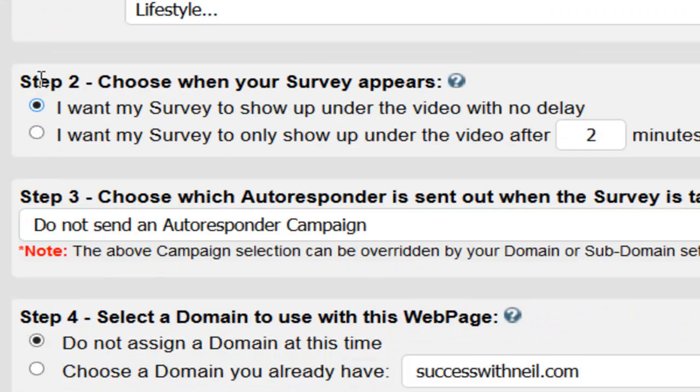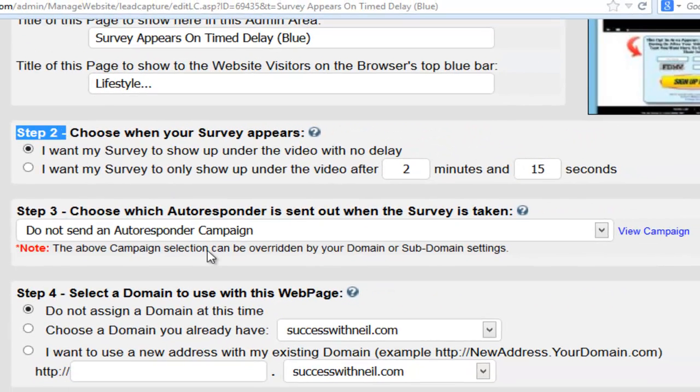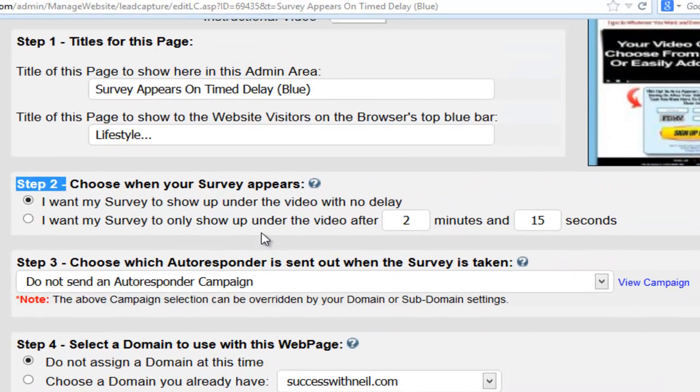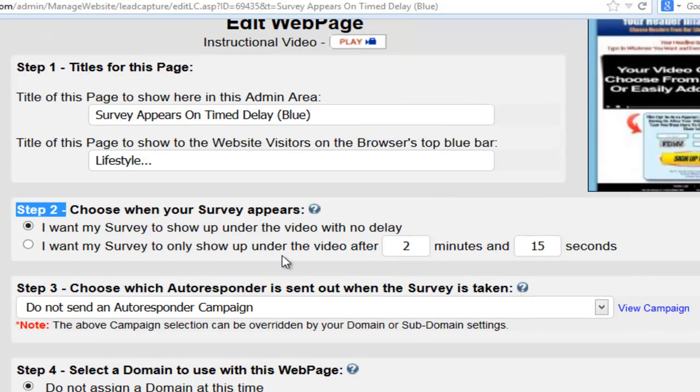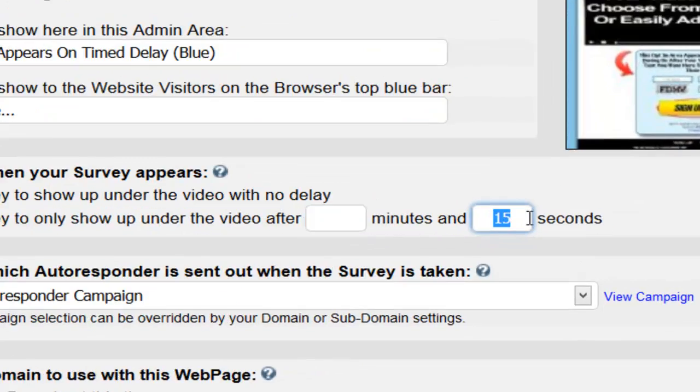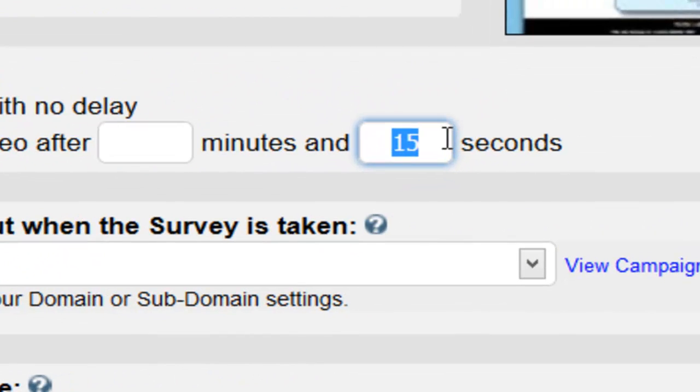Okay, now, step 2. This is giving me the option to delay my forms to appear if I want them. In other words, when my prospect lands on this lead capture page, do I want the opt-in forms to have a delay or not? Well, if I do, I can click this circle here, and I can delay those forms to come out however long I want to delay it. Let's say 10 seconds.